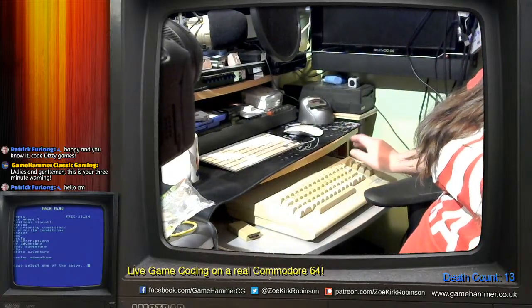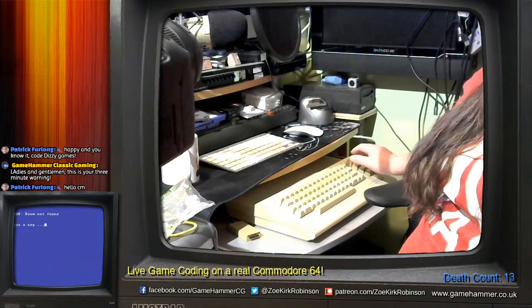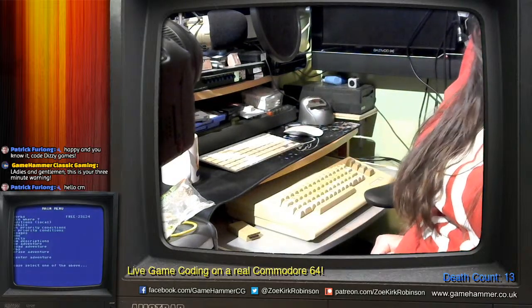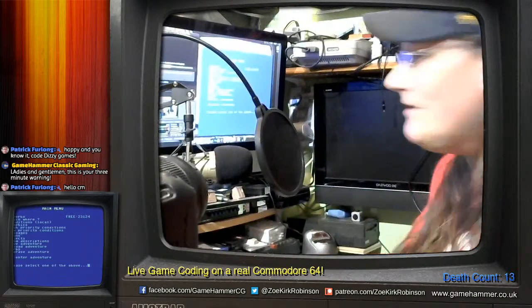And if I press F1, the screen will change on the little screen. Ta-da! Room not found. Oh no! So we'll have to do something about that. So let me just put this back up so you can see me.